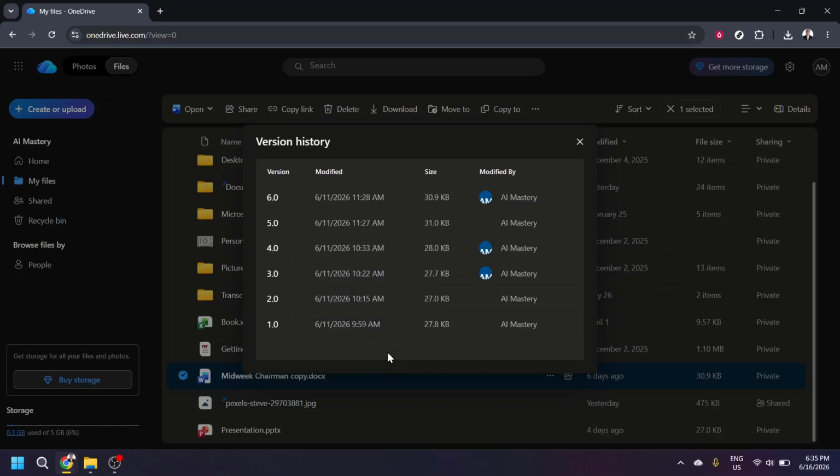Once you've found the right version, restore it. And here's the really important part. When you click restore, OneDrive will make that version your current file. But don't worry, it doesn't delete anything. It simply replaces the current version with the one you selected. Your newer changes won't be lost forever either, because that version also gets saved into the history, so you can always go back and forth if you need to.